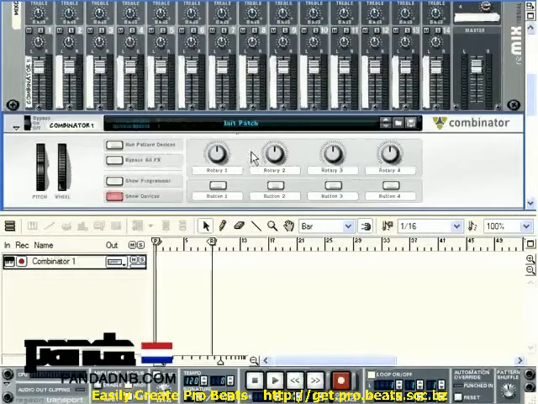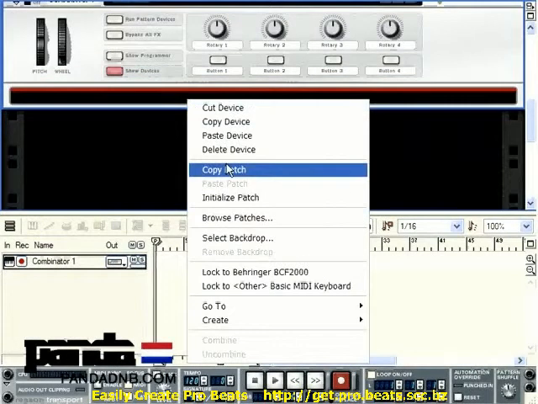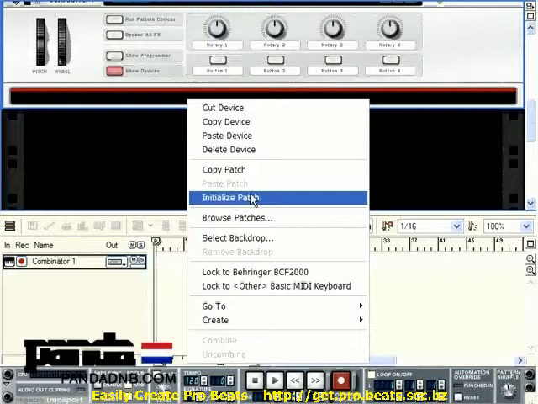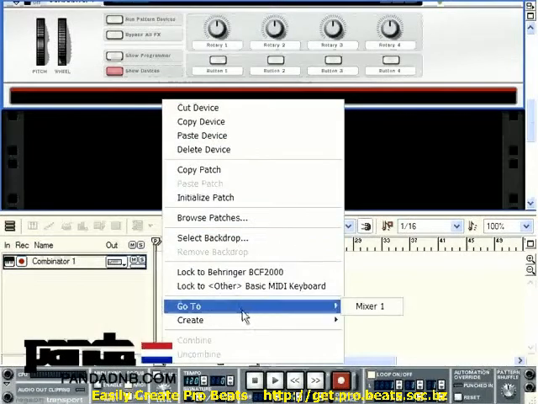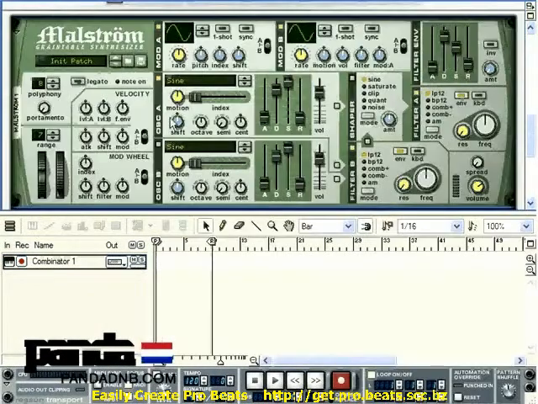I'll just make a combinator so I can use multiple oscillators to make a very strong Reese, but it will be just a simple standard Reese that is available in most drum and bass tracks. Alright, we got the combinator here. Let's just create a simple Reese with a Maelstrom. These are the two oscillators: oscillator A, oscillator B. Sorry.